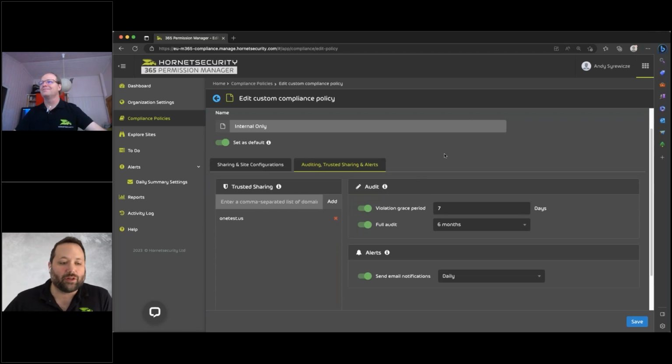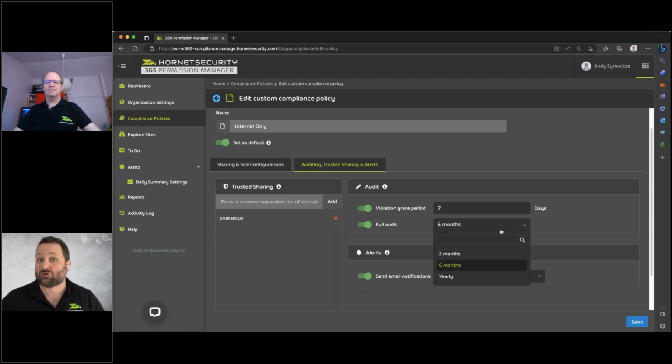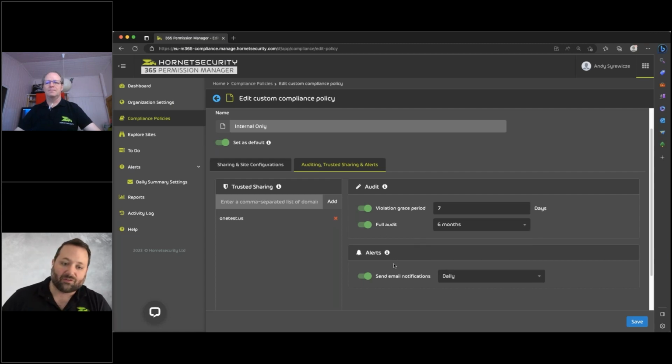Really quick, I know we're running out of time. I wanted to mention this section too. You can set up rules for notifying people that these things need to be audited, right? So if a violation is detected, how long until we notify a site owner or an administrator that this needs to be looked at because it's not adhering to the defined policy? How often do you want to make sure somebody's coming in and doing a full audit of a given OneDrive account or a SharePoint site? You can define that here as well, or you can send email notifications when either of these things happen.